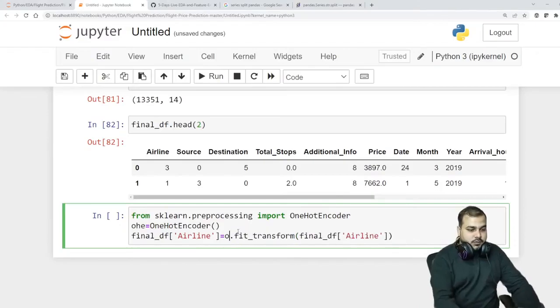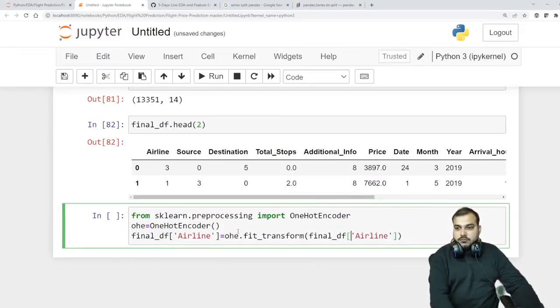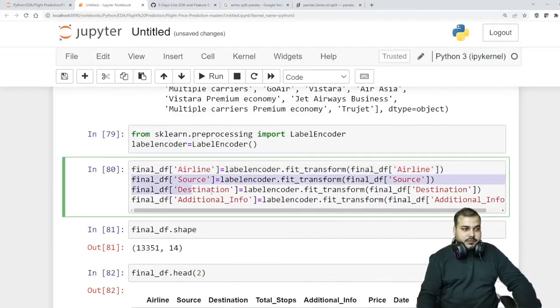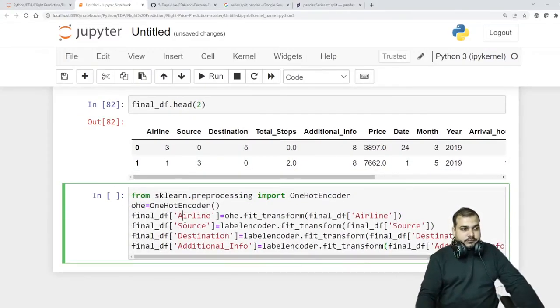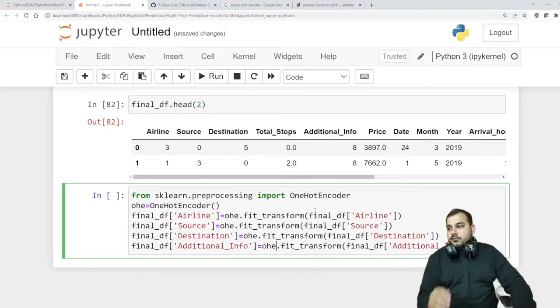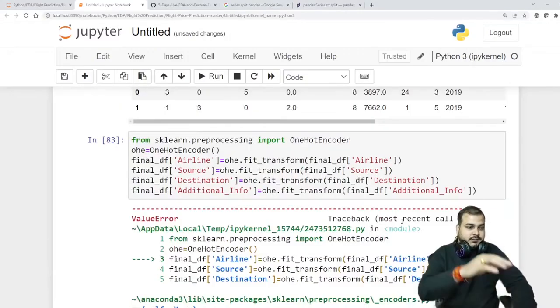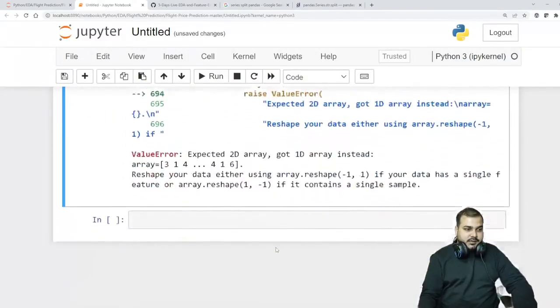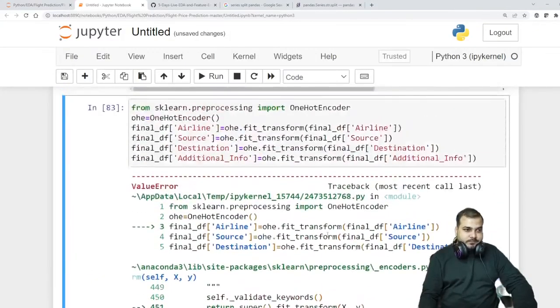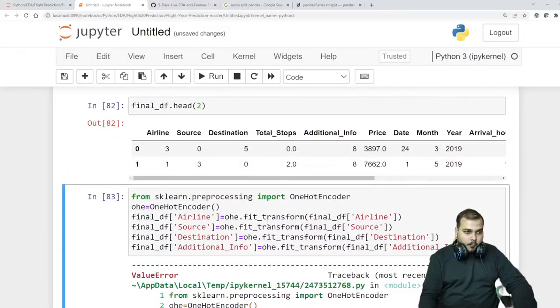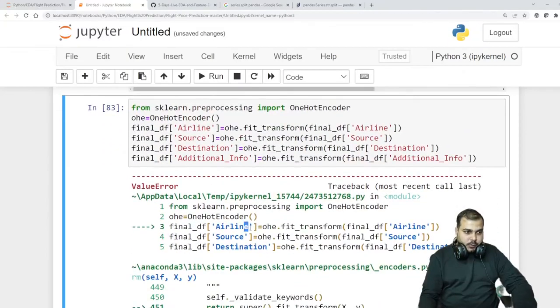Okay, airline, OHE.fit_transform. Okay, and then you have all the necessary other information. Done. Okay, do it. Okay, I'm getting some error. What is the error? Expected a 2D array. Expected a 2D array over here.